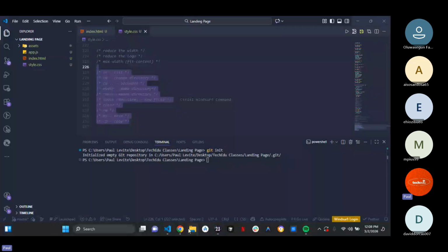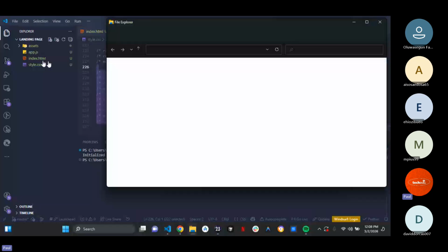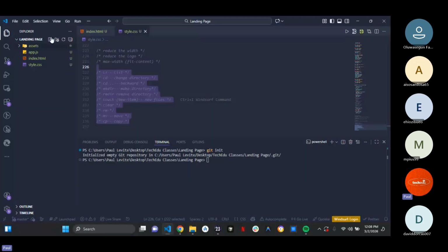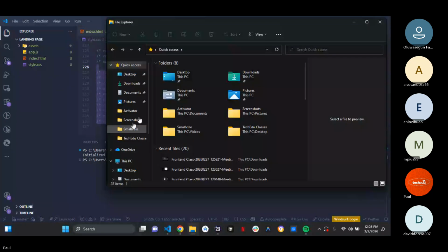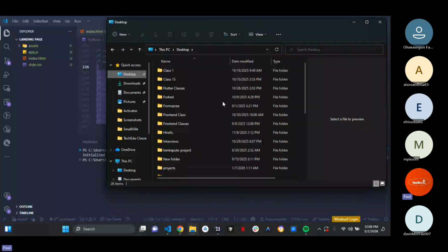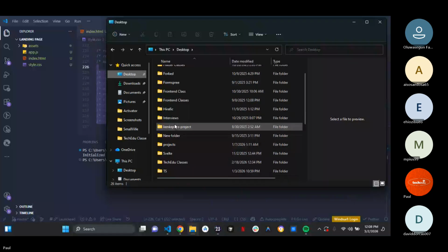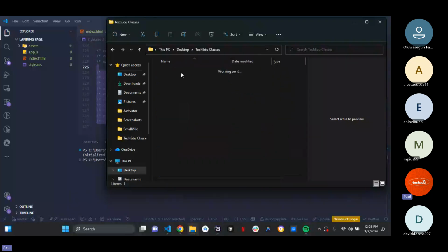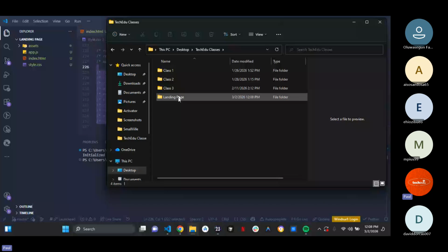Now let me show you what you've just initialized. So now I'm going to come here. Immediately I initialize, what happened? It changed to green. This is to show Git is now present. Now I'm just going to show you what you just initialized. So let us go back to my desktop, and I think we have it in tech edu classes? I'm not sure. Yeah, tech edu classes, right? And landing page, good.